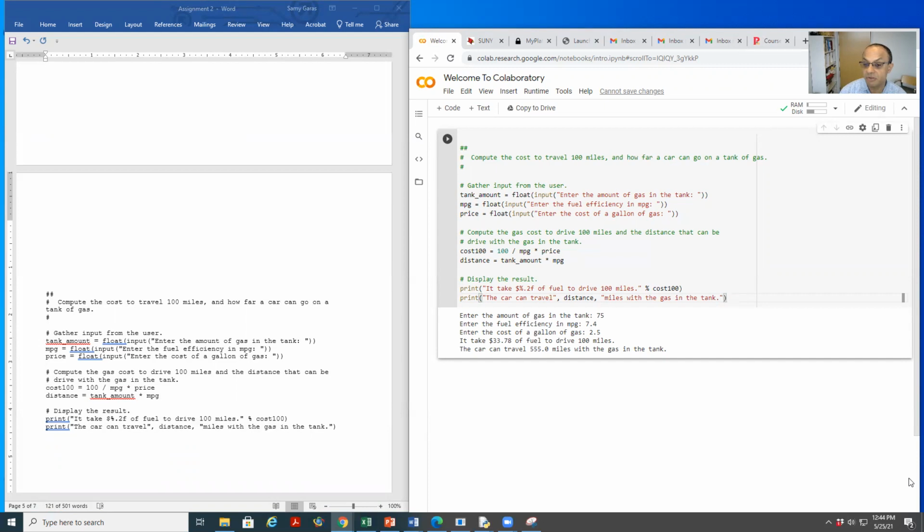It will take 33.78 of fuel to drive 100 miles, and how long we can drive the car based on the amount of gas we have. So here we do different types of conversion. First we identify 3 variables: the tank amount, the MPG, the miles per gallon, and the price. And then we calculate the cost and the distance. So here we try to make different types of conversion, and you can see in the code how we develop the equations that can help us to do this calculation.